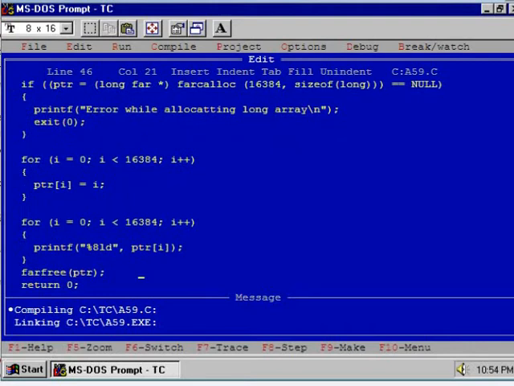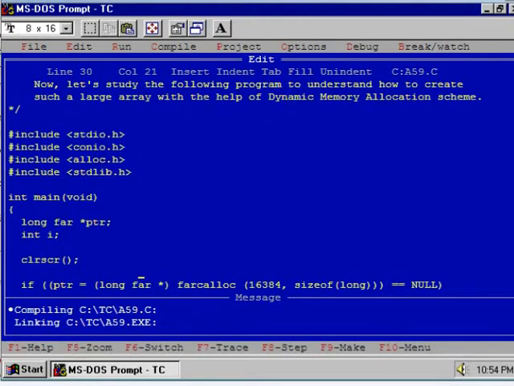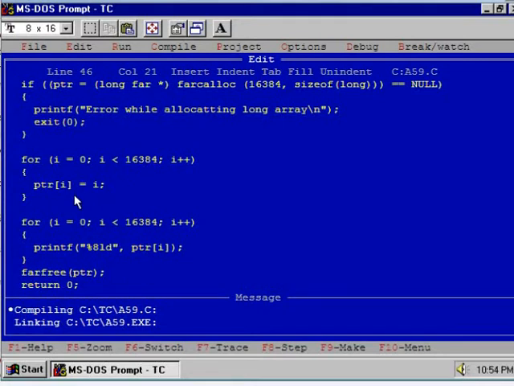After that, here is the initialization process. I is an integer type variable. We have assigned I to a long type variable, so conversion will take place: integer will convert into long integer. How many elements? There are 0 to 16,383, so a total of 16,384 elements. We initialize this array, and after that this for loop will display the content of the array PTR.